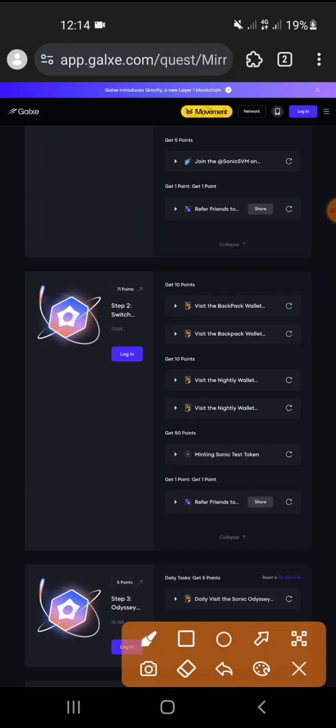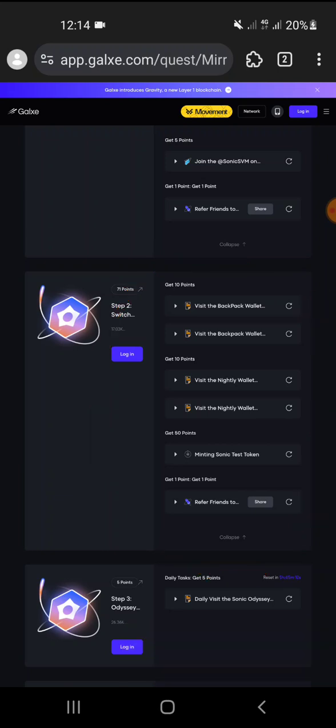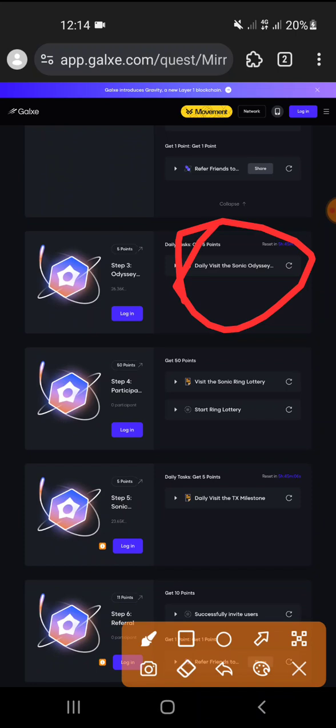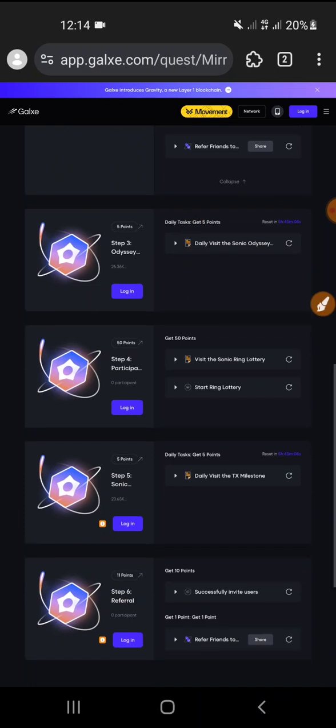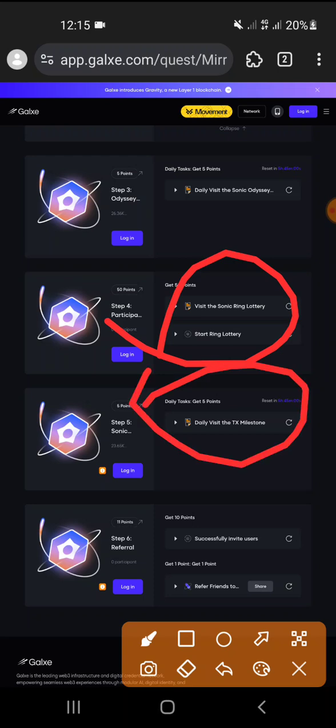So here is the Sonic profile on Galxe. After doing number 1, do this. It takes a little bit of time, 30 to 40 minutes. And after doing that, number 3, this is a simple task, just one task. And number 4, a simple task, straightforward. Number 5, one task. Number 6, invite users, refer, and that's it.